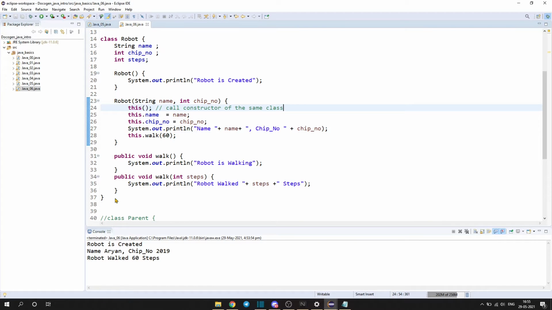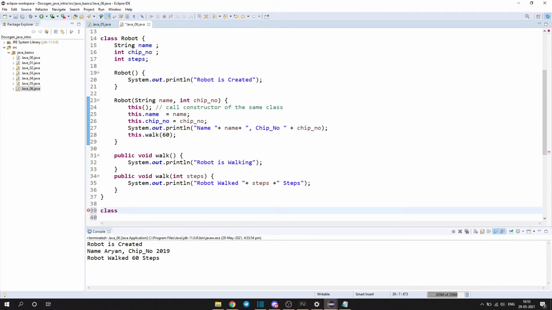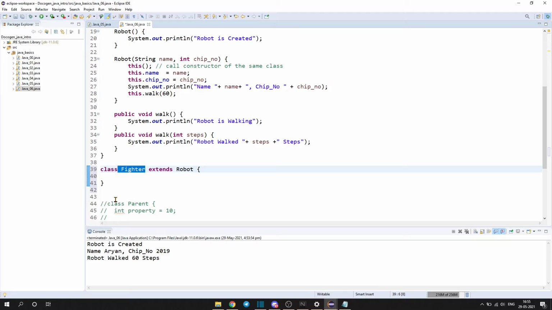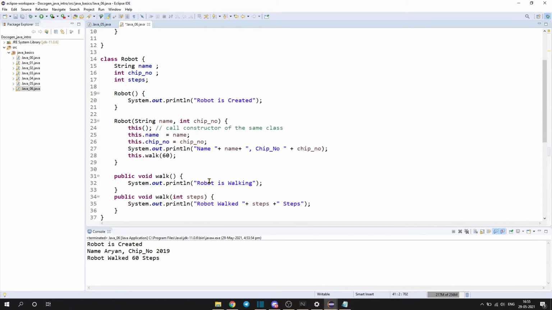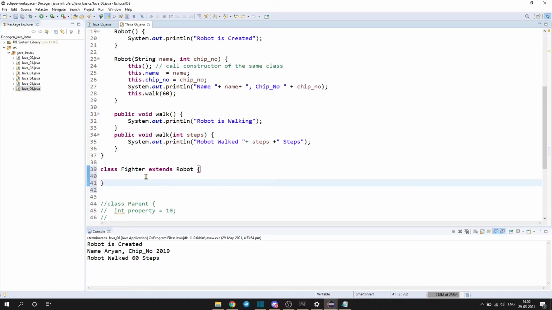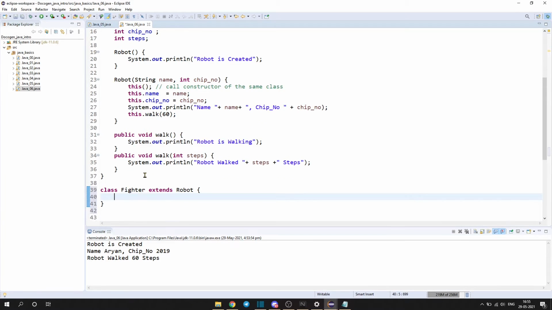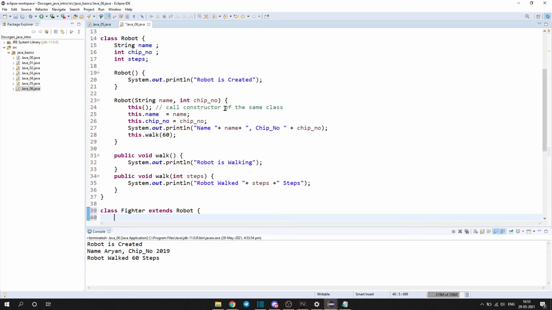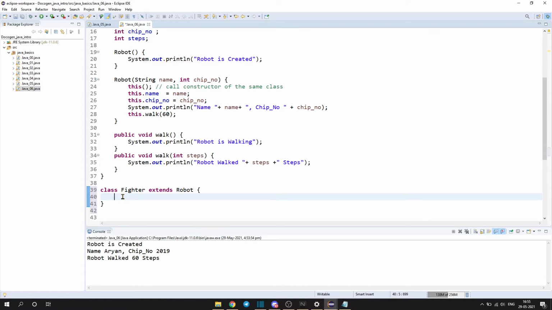Now let me create another class. I'll say that this is a fighter class which will extend the robot class. So this robot is special, a fighter robot. Obviously all robots are going to have similar properties, right? Any robot can walk and any robot will have a name or a chip number. So I'm creating another robot named fighter, and it extends robot. So robot is the parent class and fighter is our child class. Fighter is going to have all the properties of the robot class.